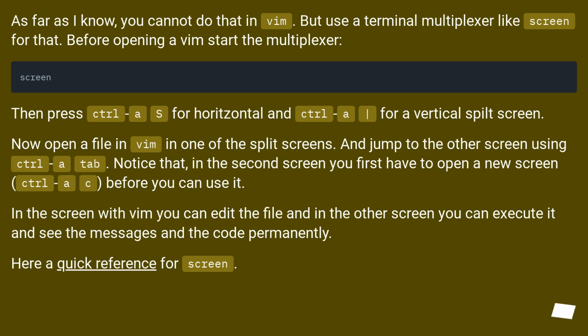Before opening Vim, start the multiplexer. Then press Ctrl+A S for a horizontal and Ctrl+A | for a vertical split screen. Now open a file in Vim in one of the split screens, and jump to the other screen using Ctrl+A Tab. Notice that in the second screen you first have to open a new screen, Ctrl+A C, before you can use it.